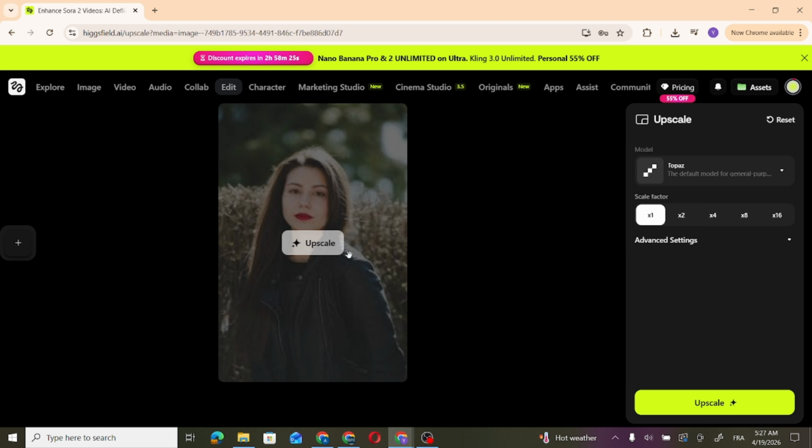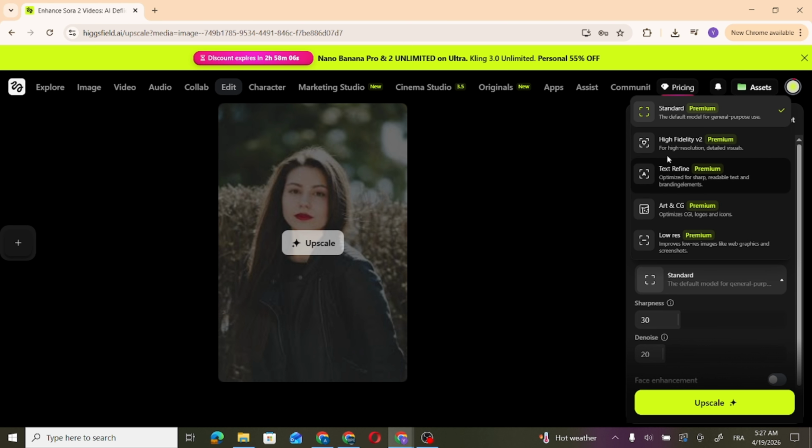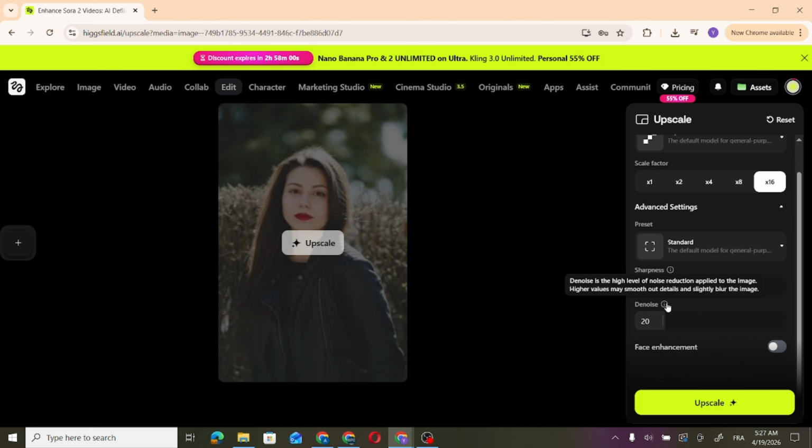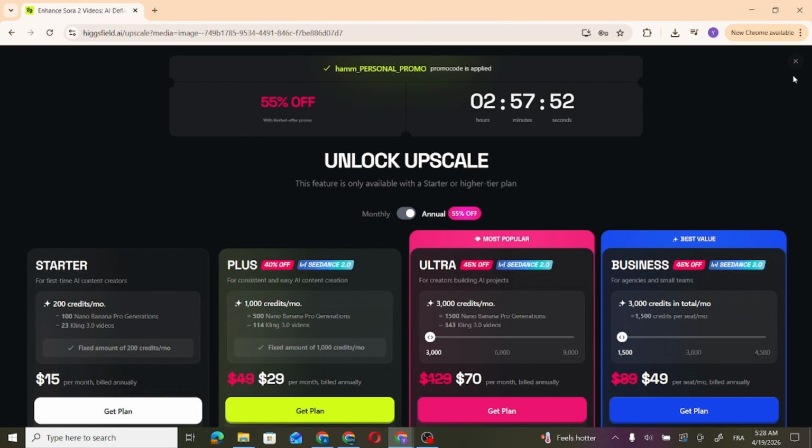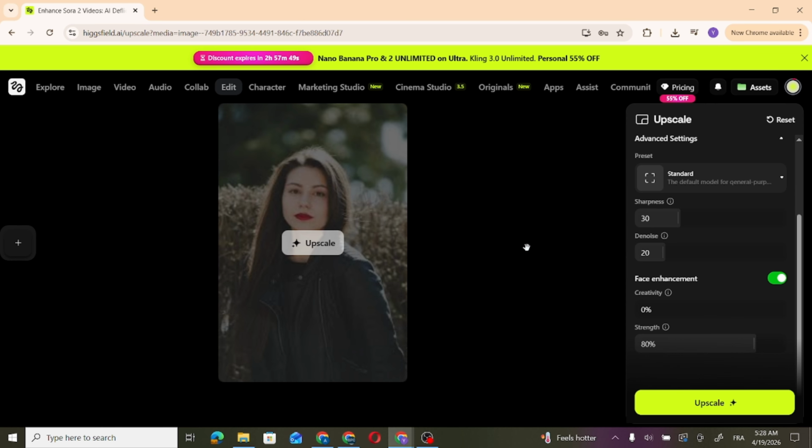Now you can upscale this picture. You have the scale factor from 1 to 16. You can choose your scale factor, and then you have the models here, two models for generation, and then you have advanced settings. You can see standard, high fidelity, texture fine, all of these. You have sharpness and the noise, and then you have face enhancement. You can also toggle this and then press on upscale and it will start upscaling your picture, and then it will generate it successfully, and that's it.